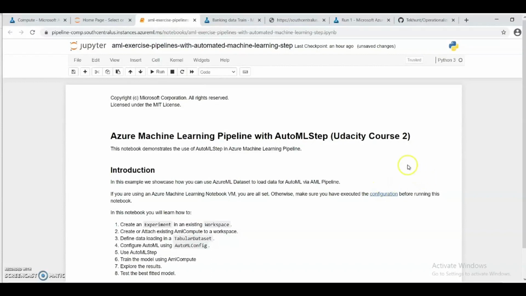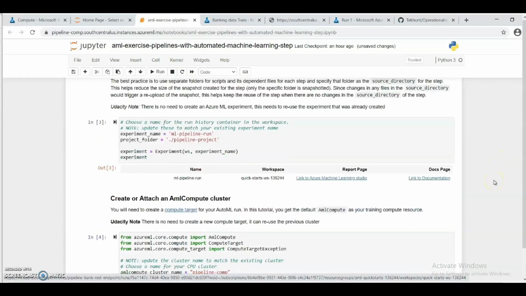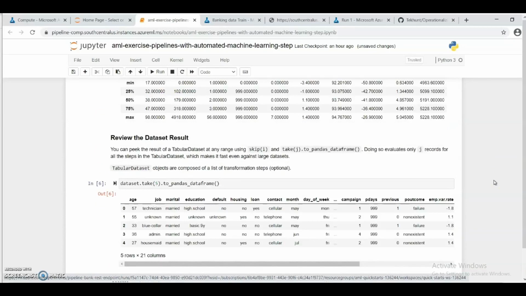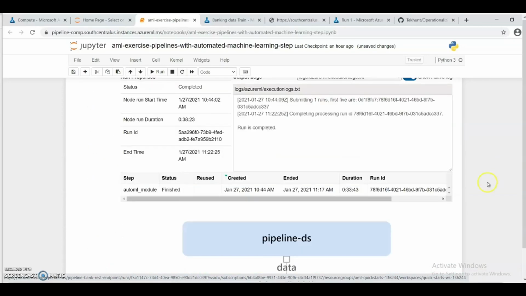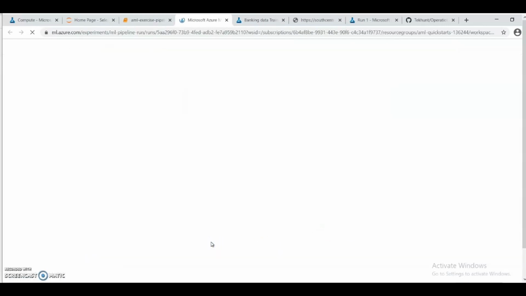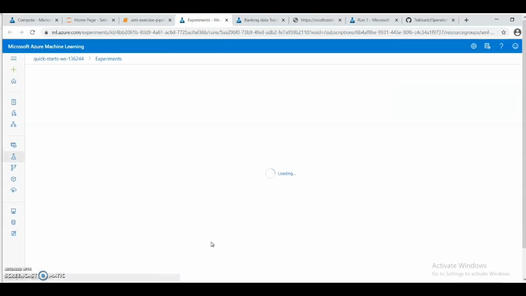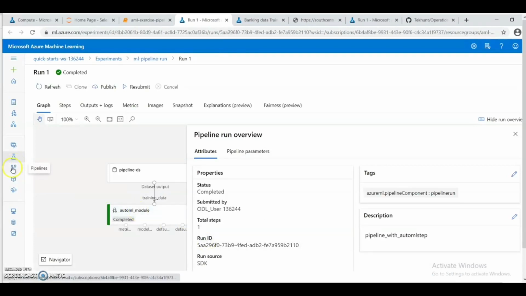We are back in the Notebook, and we are going to use the notebook provided. You can see we've run all the cells and the experiment is shown as completed. So we're going to go to Azure ML Studio to take a look at this. As you can see here, when it opens up, all experiments associated with the pipeline are completed, and the one for AutoML is completed too.